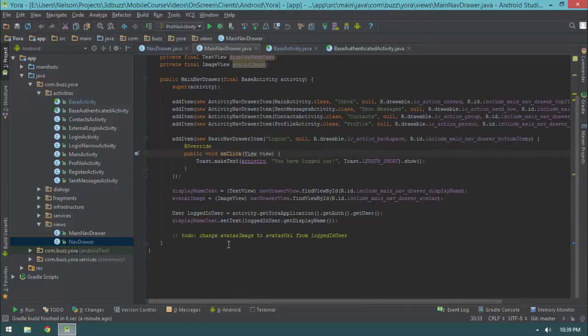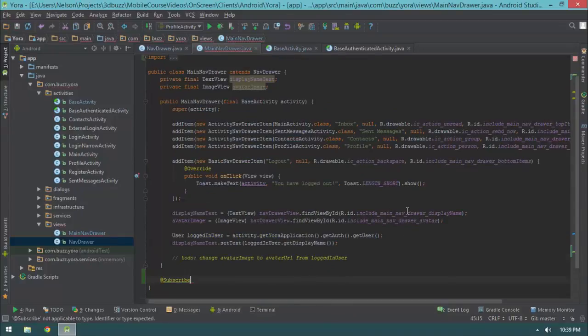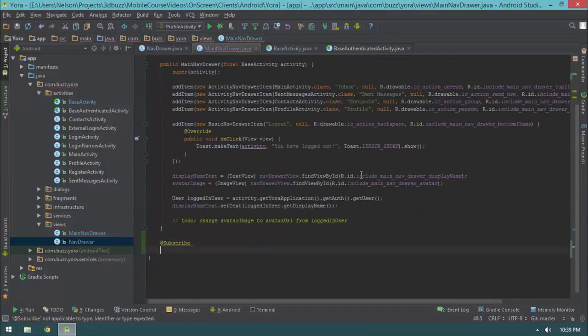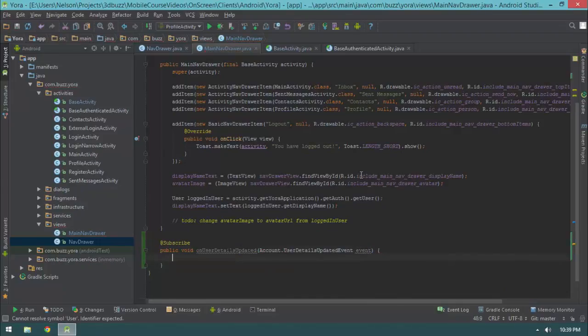So coming back into the nav drawer, we can now subscribe. So if you guys recall from the last video, whenever we change anything that has to do with the user's profile, we send this event. So I'm going to say subscribe public void onUserDetailsUpdated, and I'm going to take in an account.UserDetailsUpdatedEvent, and then we'll call this event.